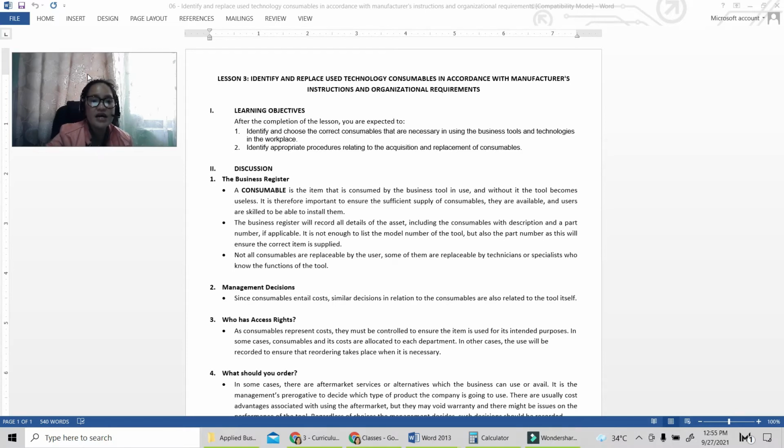And then, not all consumables are replaceable by the user. Some of them are replaceable by technicians or specialists who know the function of the tools. So, there are some business tools that cannot automatically be replaced by the user. Let's say, for example, if I am the manager of a certain department and the computers or certain tools break down, I can just get a replacement from a computer shop.